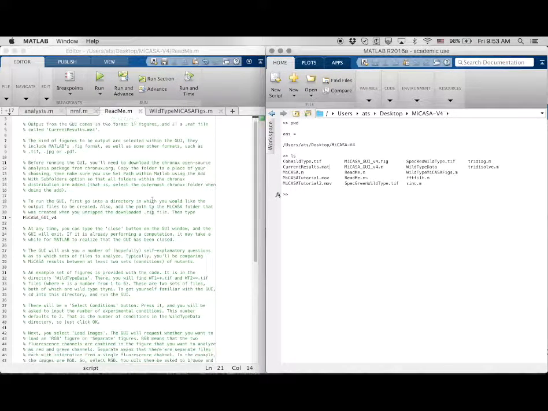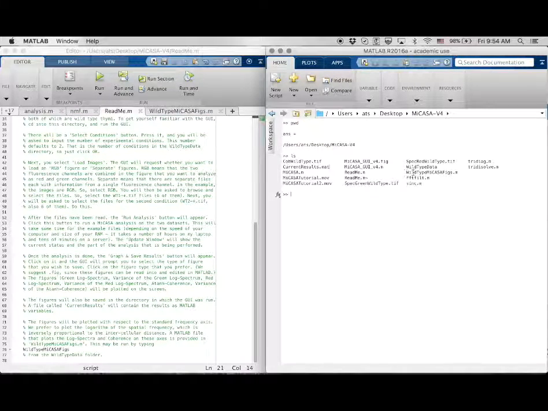And we've included this file, wild type MiCASA figs. That file, which is down here in the README file, we could just copy the file name and run it. But I'm not going to do that because I want to show you a little bit of what's inside that file.